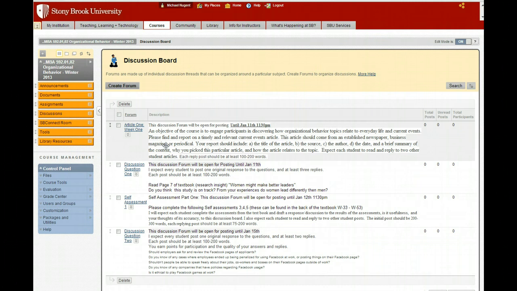And this is something that is going to be timely and relevant, something that you can find from a newspaper or magazine. You can certainly use any online media. And I want you to create a little synopsis: the title of the article, the source, the author, the date, a brief summary of the contents, why you picked this particular article, and how it relates to organizational behavior.